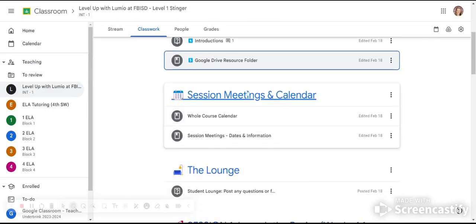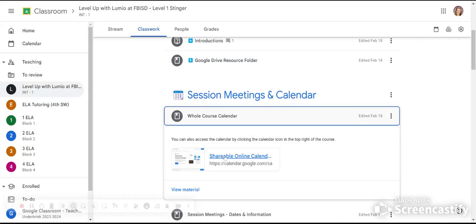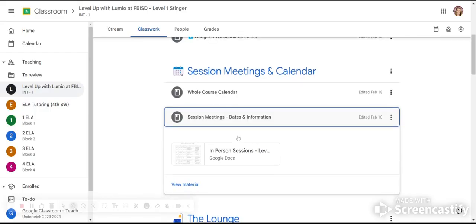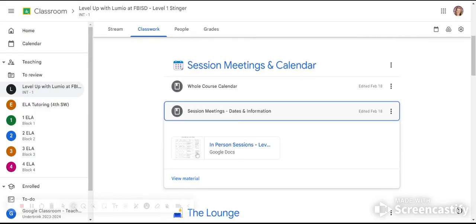Next, we have our session meetings and calendar. This has our whole course calendar linked. However, you can also find that right here in the top right hand of our course. And then I also have a doc with our session meetings. These include dates and information about our in-person sessions that will be coming up throughout the course.